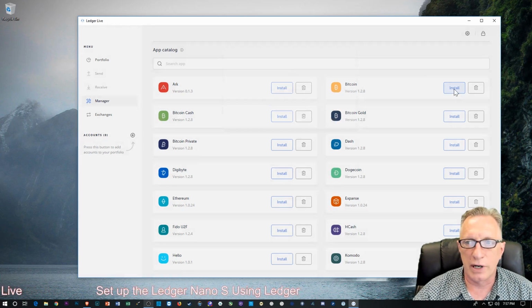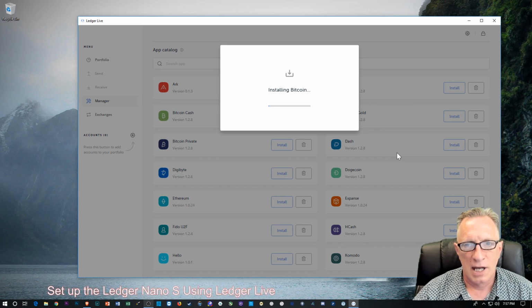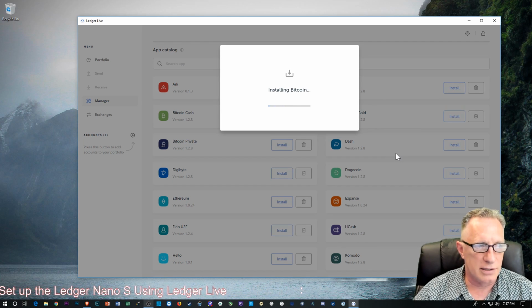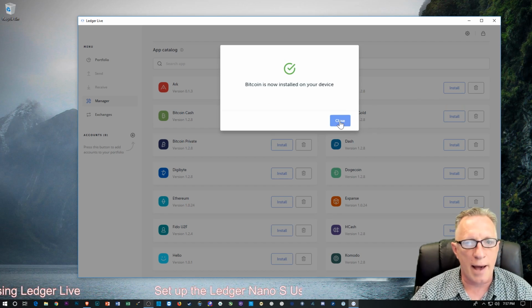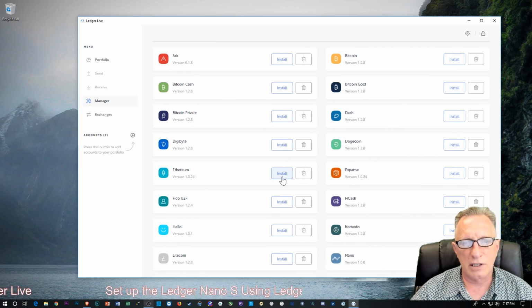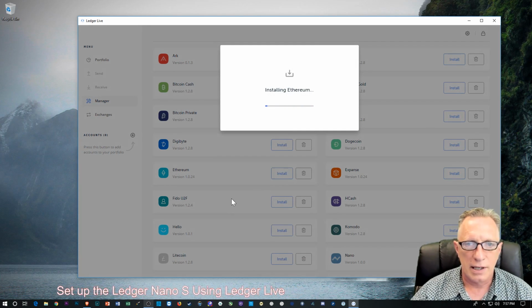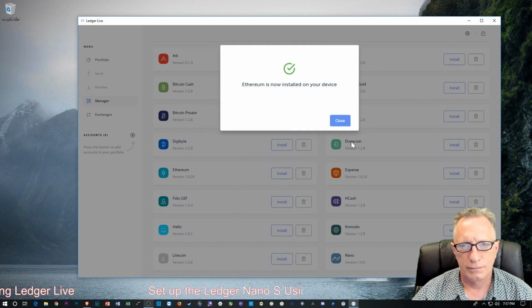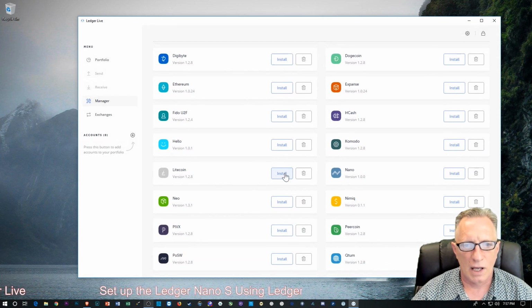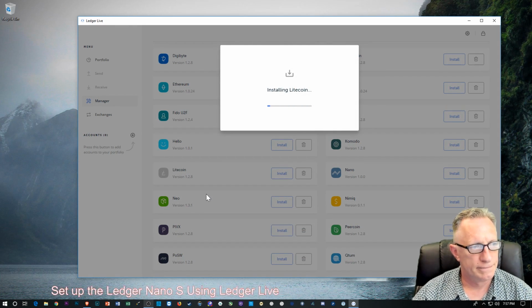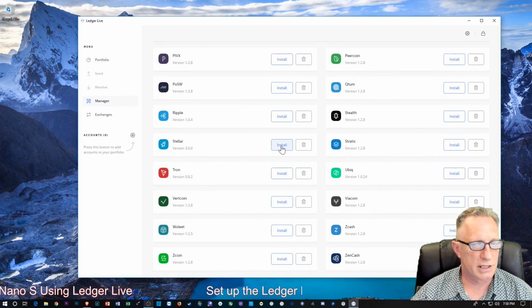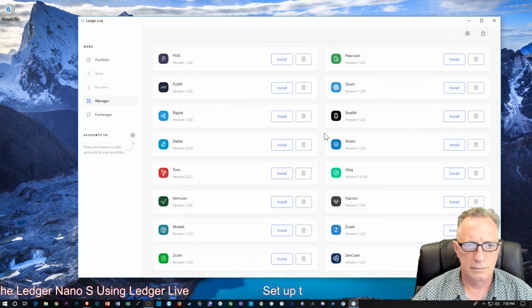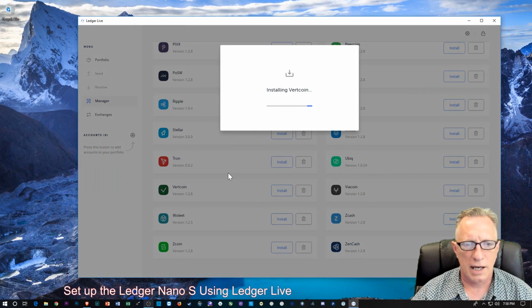We'll start with Bitcoin. At this point, you have already told the Ledger that you want to access it, so it probably is not going to ask for a confirmation for each app that you install. I'm just going to install the top couple here, Ethereum and Bitcoin. And I'll put Litecoin on there. All right, and I'm going to go ahead and put Stellar on here. And Vertcoin.